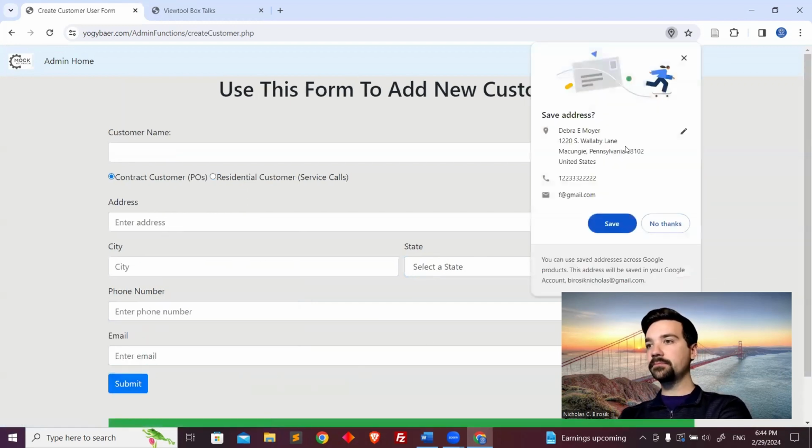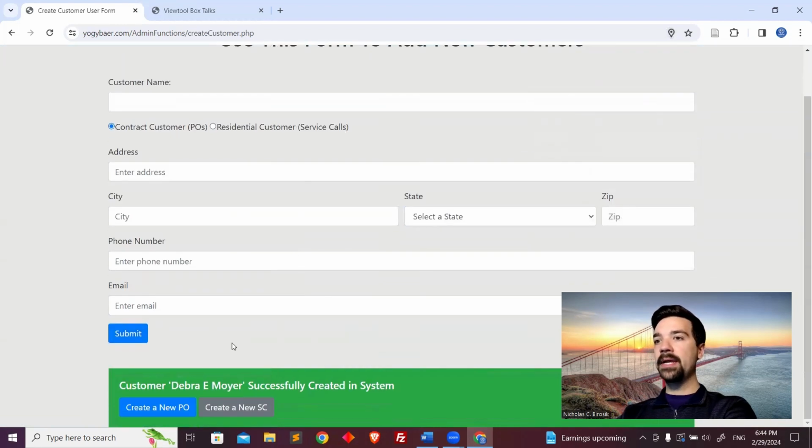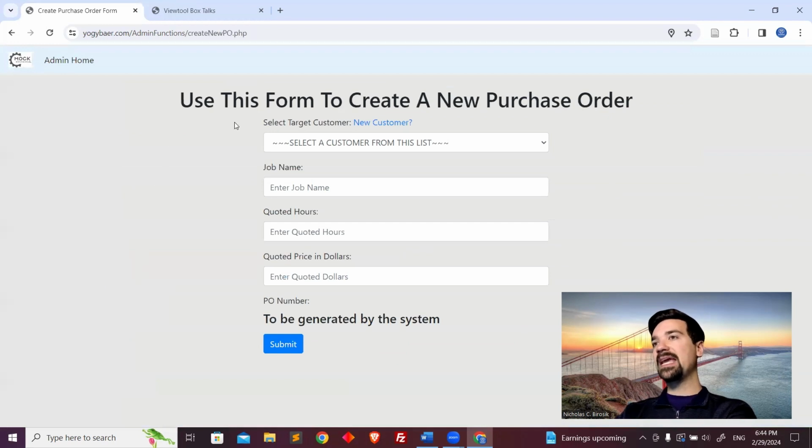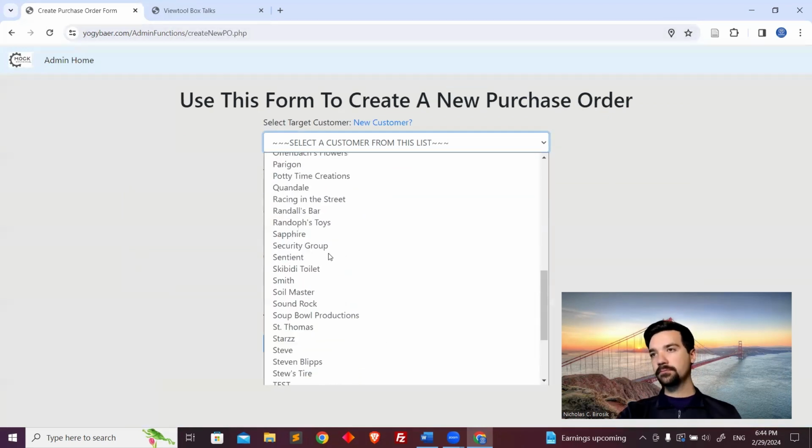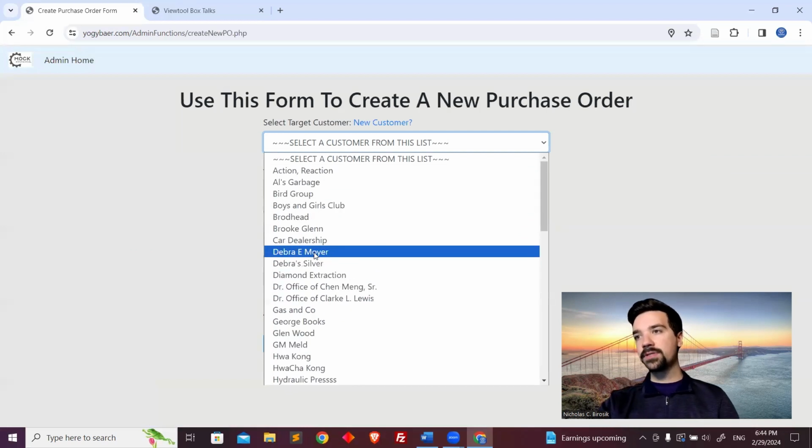Submit. And we see right away, customer Deborah E. Moyer was successfully created in the system. And with that, we can either attribute a new service call to her or a new purchase order. So let's use that handy feature, create a new PO, and create a new PO with her. And of course, it's alphabetical. So we have Deborah E.